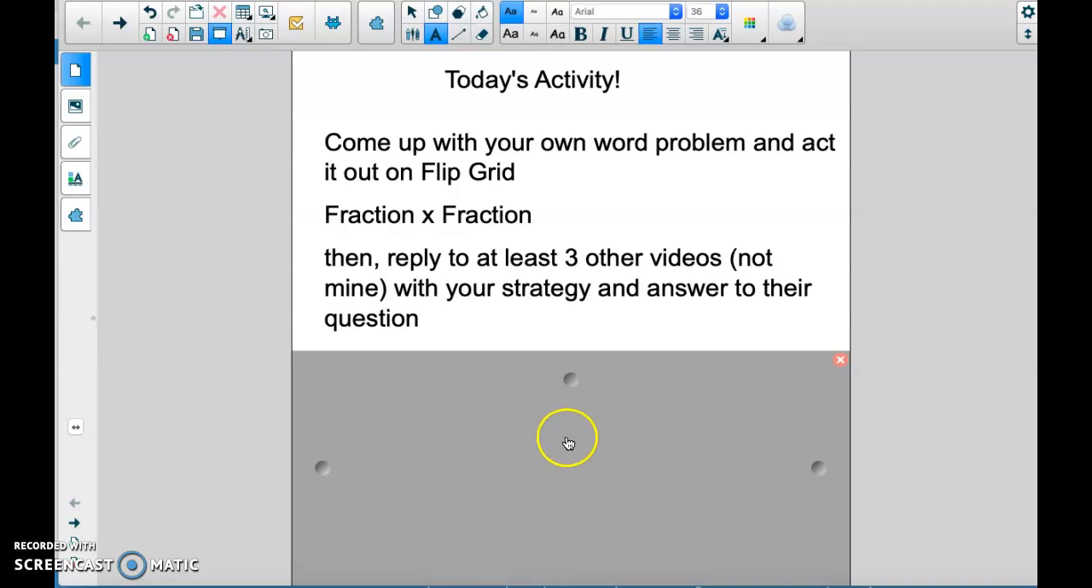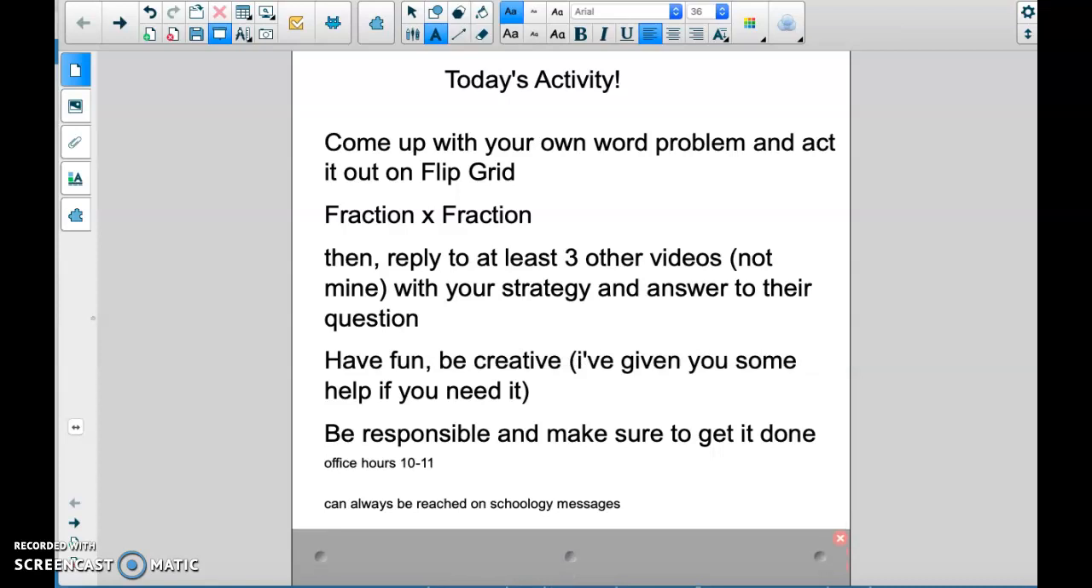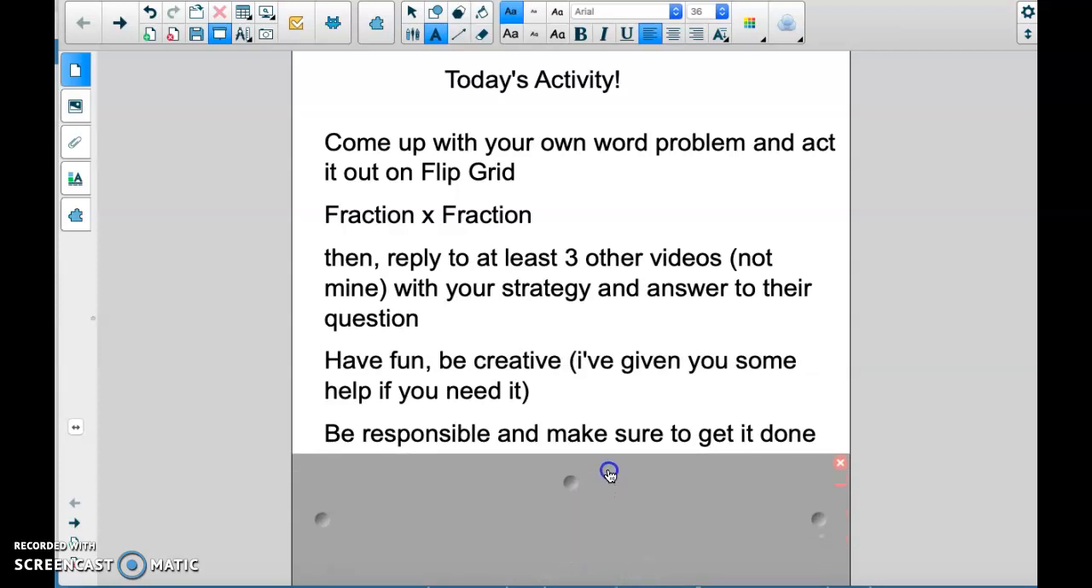Okay. A couple other things. Be fun. Okay. Be creative. I've given you those 3 examples to help you out. Mrs. Harrington is also going to be making a video, so look out for that. I know she's been having fun doing our Flipgrids. I want you to be responsible, guys, and get this done. It's the one thing you have to do for me today. All right. So let's make sure that we do it.